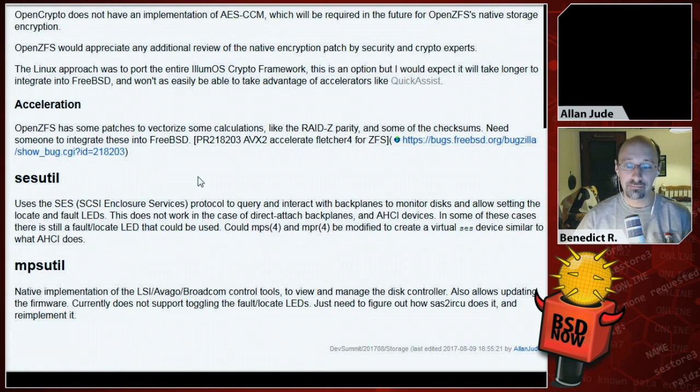It doesn't currently work with devices that don't have a backplane, like direct attached storage, which I have on some of my servers because I was using SATA drives. So it'd be really nice if some of the more popular HBAs, like the mps and mpr, could create virtual SES devices so that you could use SES to issue the commands, and then the storage controller would do its bit, and so on. And then we talked about mpsutil, which was created by Scott Long and Baptiste, and allows you to manage that specific type of HBA, but also update the firmware from inside FreeBSD, which is really handy.